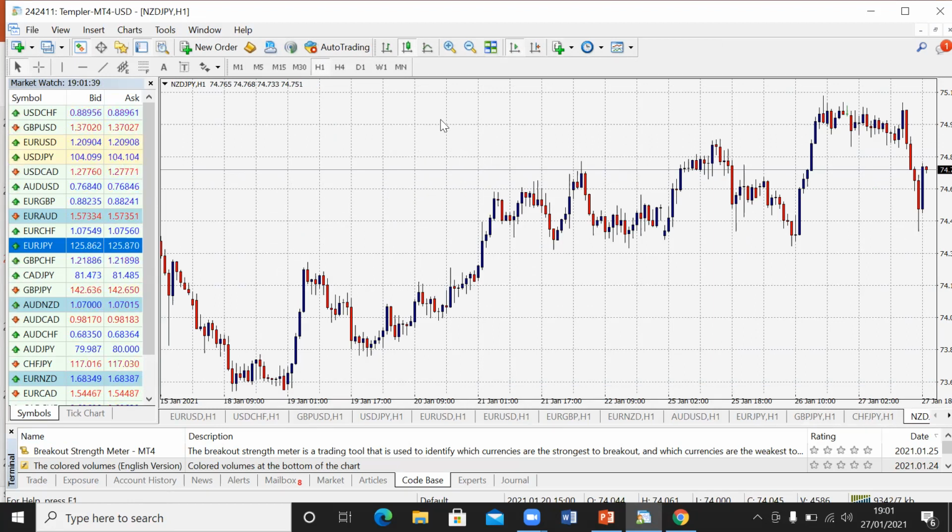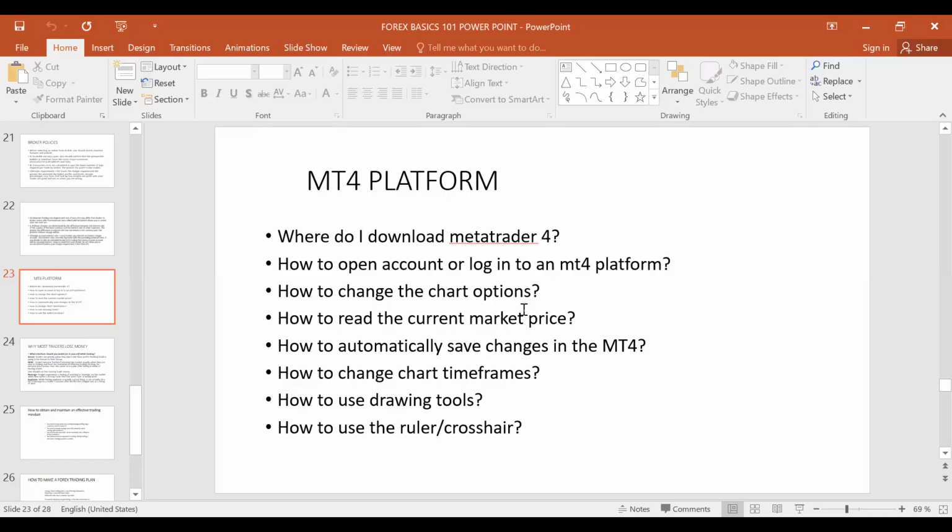Okay, so let's go back to our PowerPoint. What are we looking at next? So how to change the chart options, that's how we change your chart options. How to read the current market price. Nice. How to read the current market price.